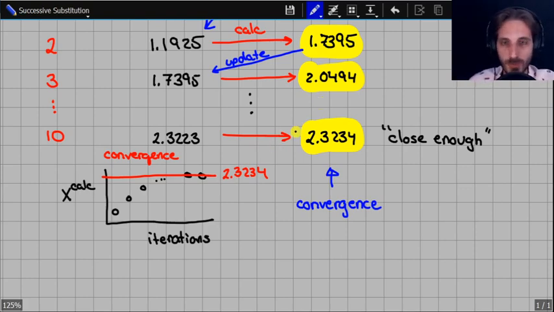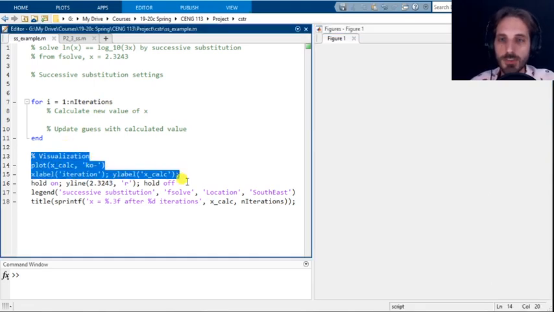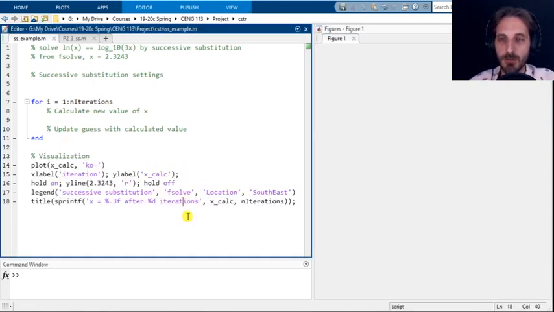The nice idea of this particular method is it's not complicated to code. So let's take a look at what this would be like inside of MATLAB if we wanted to code this particular approach. I've got the general setup here. There's a couple of elements that I've already provided. One of which is the visualization part here, right? The plot of our convergence profile has already been handled for us.